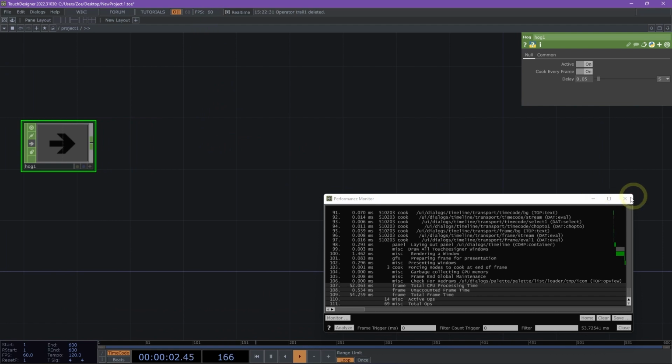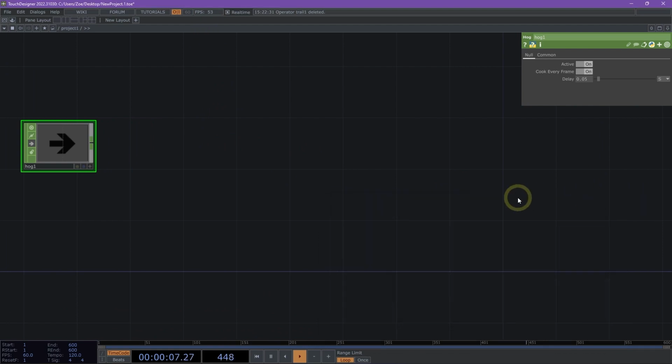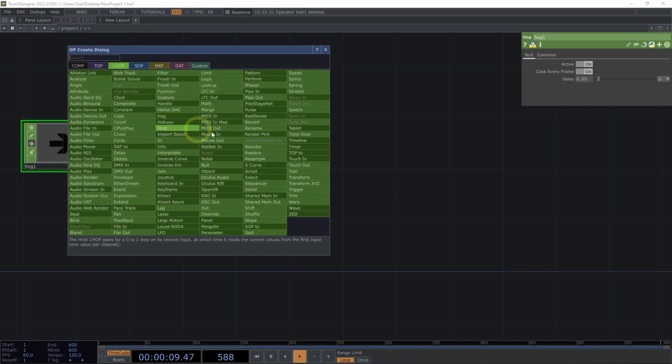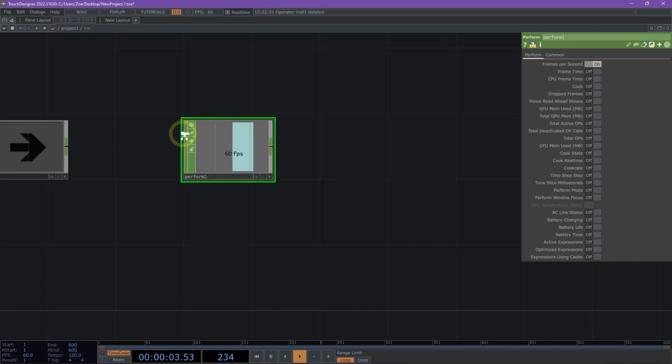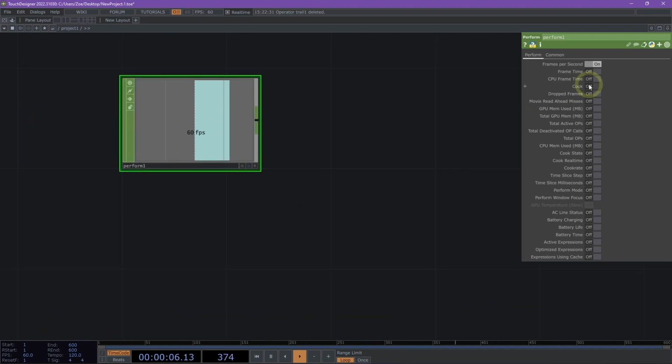Let's look at one more way we can look at performance for our project globally. I'm going to go ahead and close the performance monitor, double click on the network, and add a perform CHOP. This outputs channels, like frames per second, that describe the current state of a TouchDesigner process and the overall TouchDesigner network. I'm going to go ahead and toggle on some of these: frame time, cook, and dropped frames. Here we can see our 16 millisecond budget.